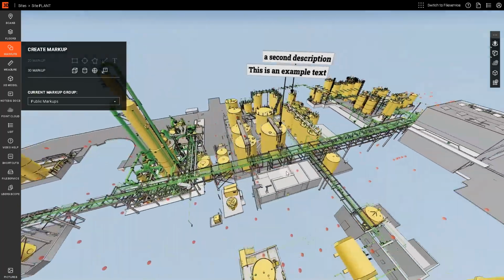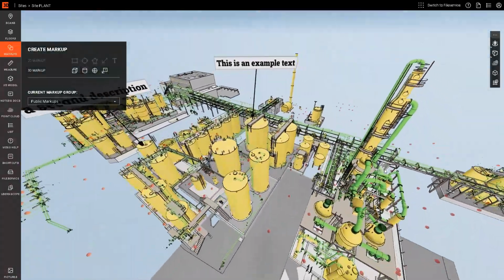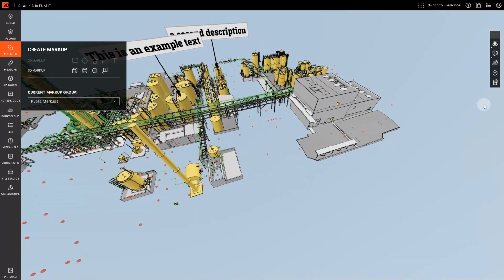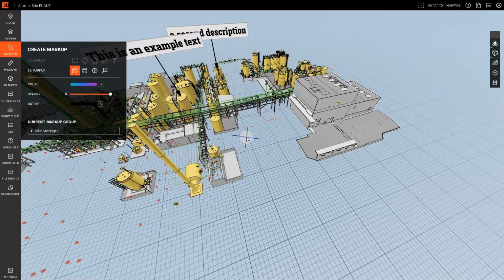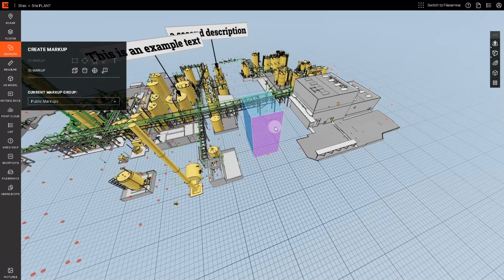Now try inserting a box. Drawing will be easier if you turn on the grid in the bar on the right. The vertices of the box will snap to the grid lines. Left-click the first vertex, release the button, and point to the next vertex. This will draw the base of the box. Now pull upwards to specify its height.